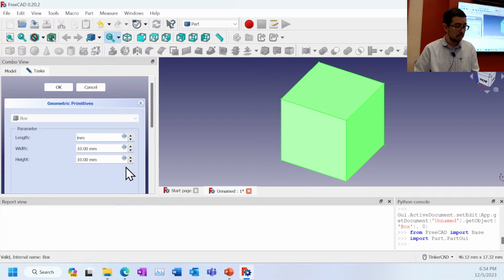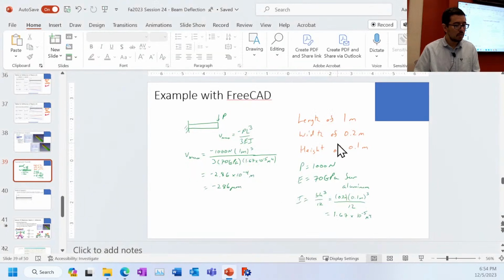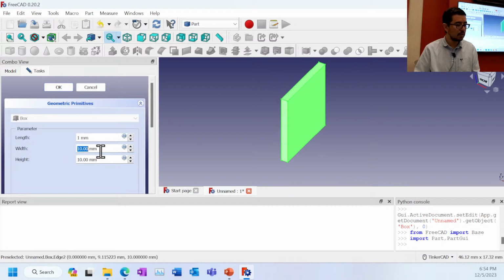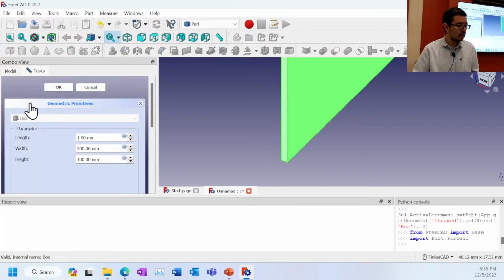1 meter long. I think it's, what did I say here? 0.2 meters wide and 0.1 meter high. Okay? 0.2 wide and 0.1. Yeah, that's right. Okay? Uh-oh, no. All right. It's 1 meter, not 1 millimeter.